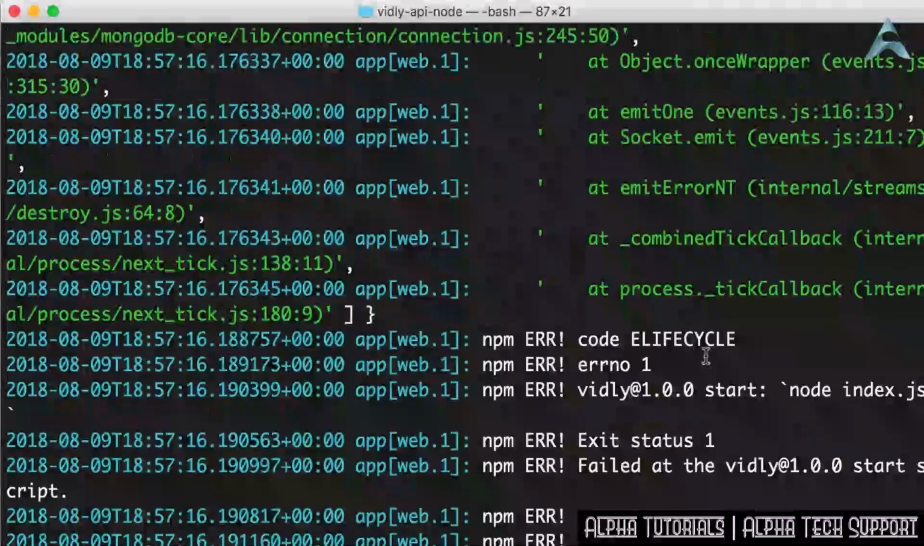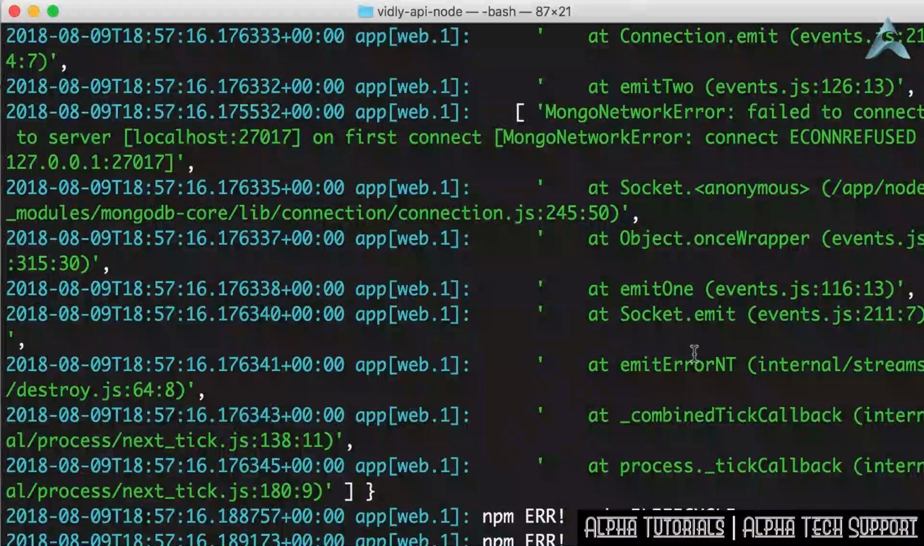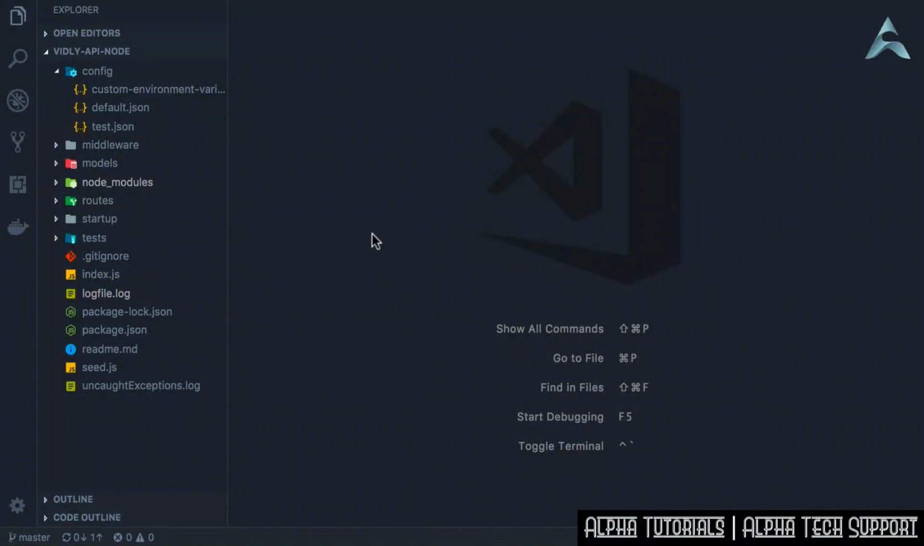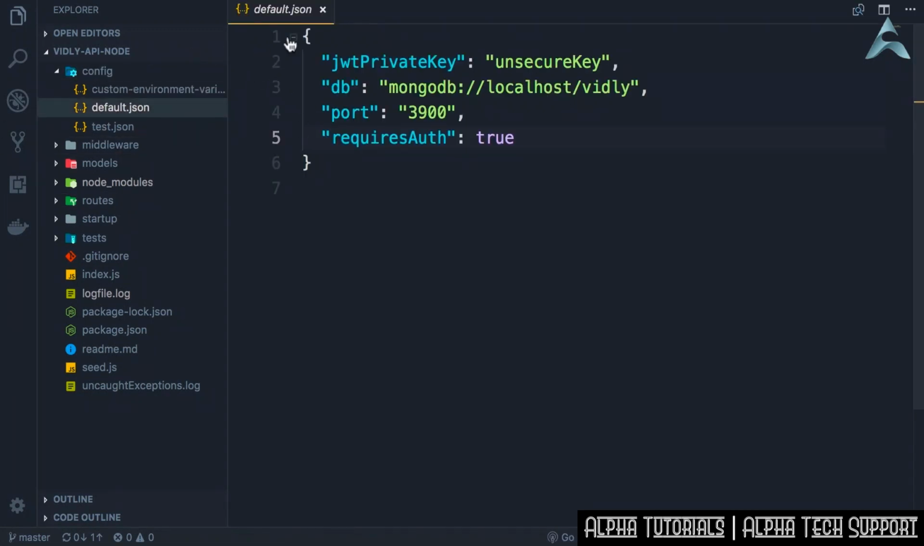If you scroll up, you can see why our application crashed. So here we have this error, MongoNetworkError: failed to connect to server at localhost port 27017. This is the default port for MongoDB. Now here in our backend project, inside of the config folder, open up default.json. In this configuration file, we have this parameter db, which is set to the address of our MongoDB on our local machine. Obviously, this does not exist on the Heroku server that is hosting our application.